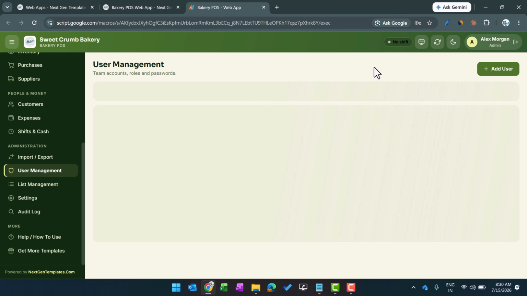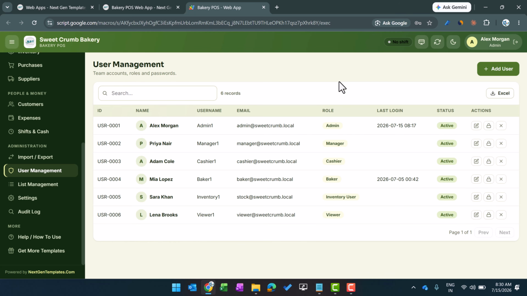Next one, we have the user management. We have given different roles for different users. You can see here in the role, we have admin, we have manager, we have cashier, we have baker, we have inventory user, and last we have one viewer also, okay.